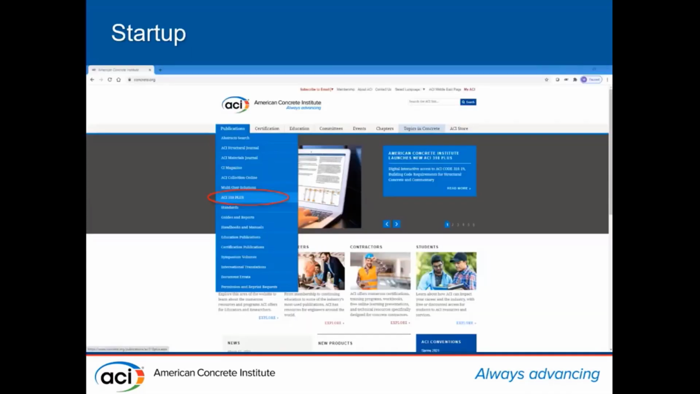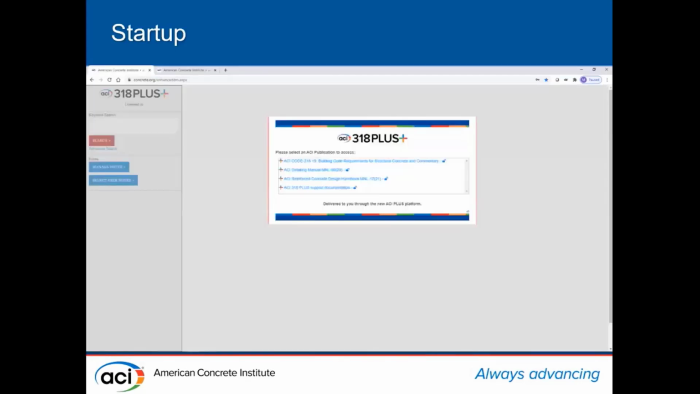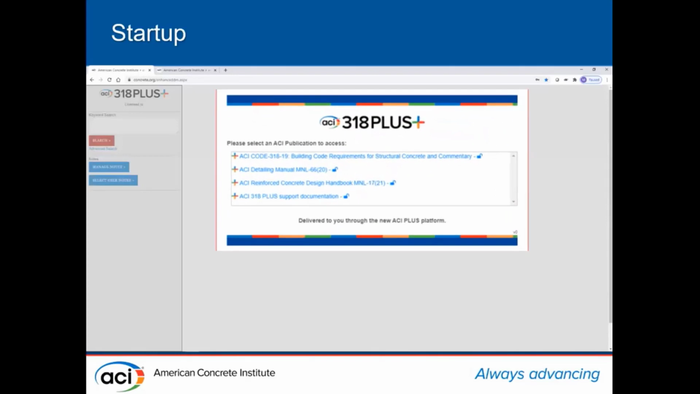So getting into this, to get into the publication, you go to any of the ACI web pages. Under the Publications tab, click on 318 Plus. It brings up the splash screen. You'll notice that there are 4 documents listed there. The first one is the code. Another one is our detailing manual that we've just revised, and the reinforced concrete handbook that we've recently published. Both of those documents come along when you get access to ACI 318 Plus. So they're integrated into the product very, very heavily.